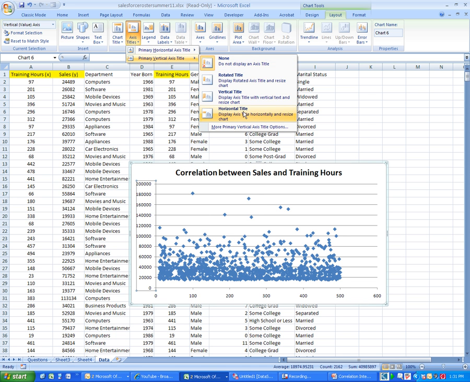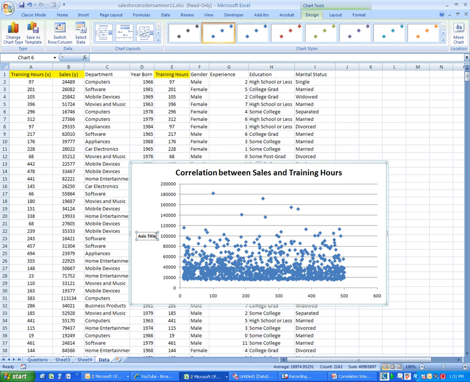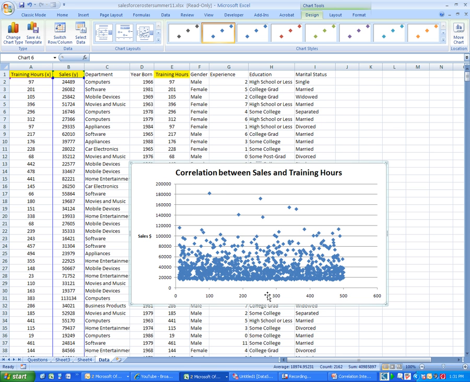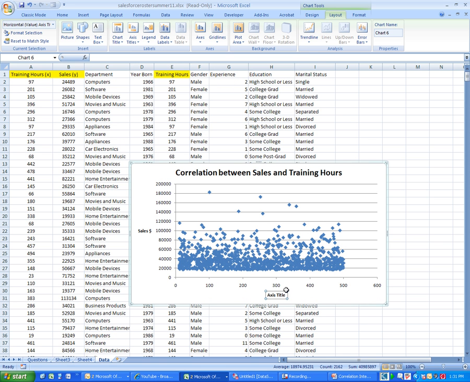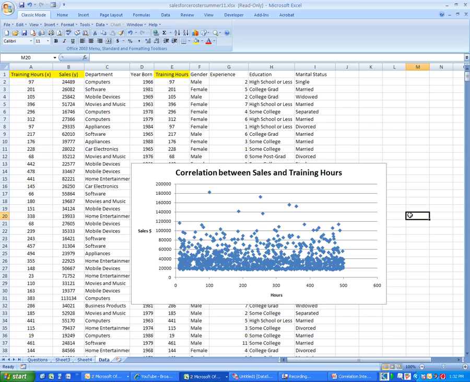We can use a horizontal title. And you just write the word sales in there. And you want to denote that it was in dollars. That's fine. And we need to add in the other title for the horizontal. It's our x-axis. This was training hours, which you can just put in hours. And that's it. That's your scatter plot.